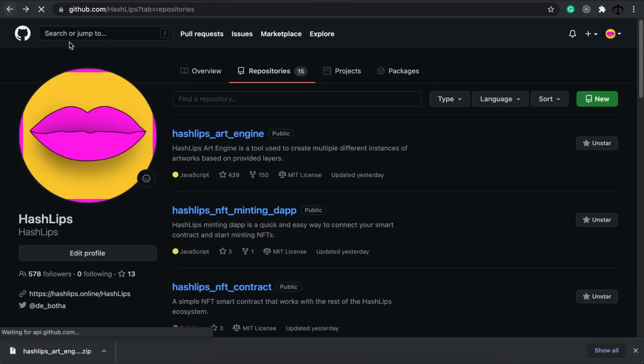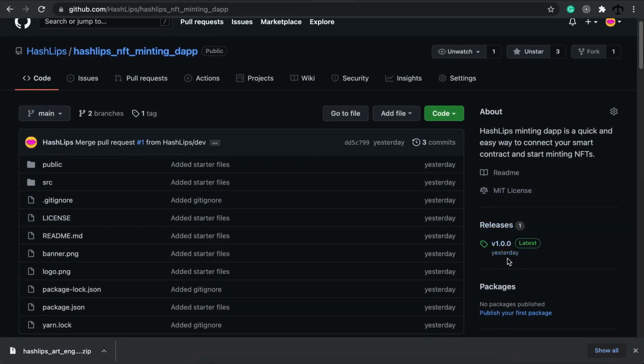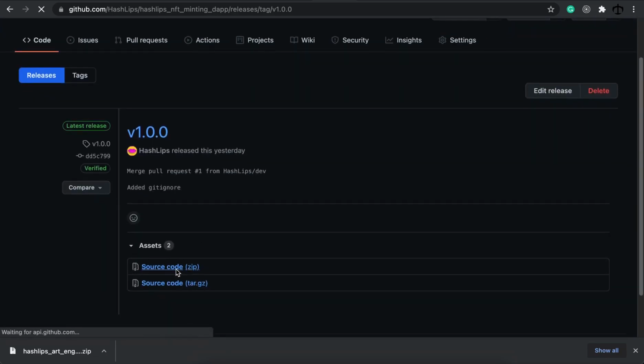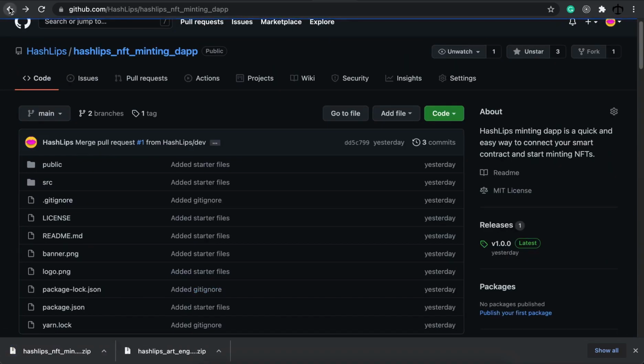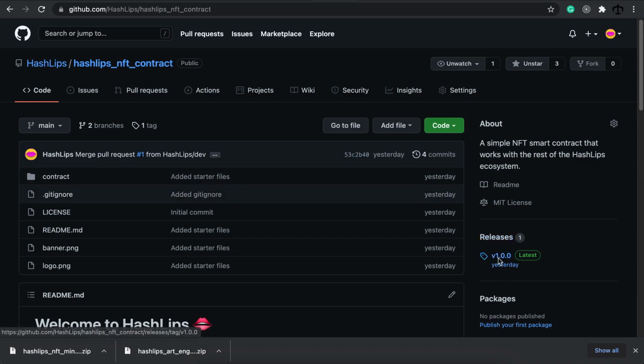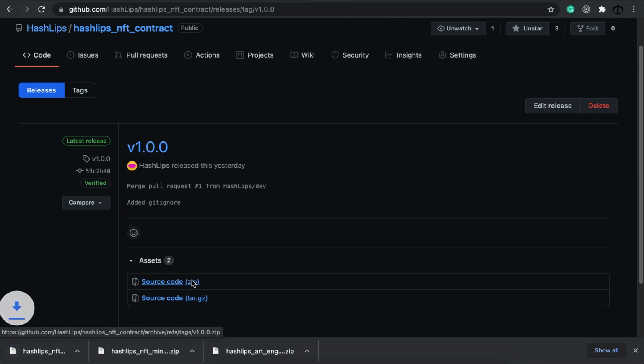Let's go back and let's go into the Hashlabs NFT minting dApp and we'll do the same. Currently this one is on version 1.0.0. So I'm going to download that source code, and then I'm going to go back again and download the Hashlabs NFT contract, also version 1.0.0. So download those three files.